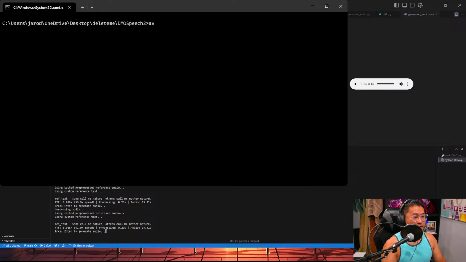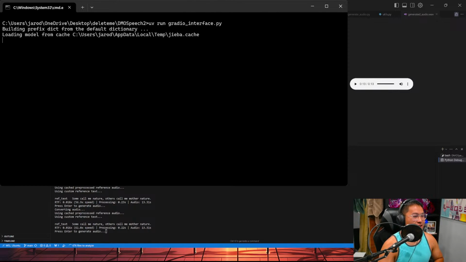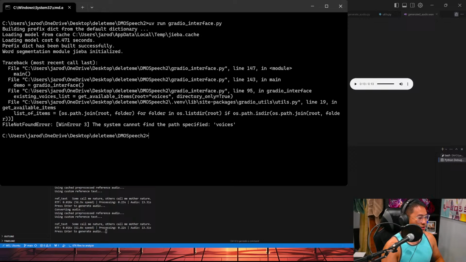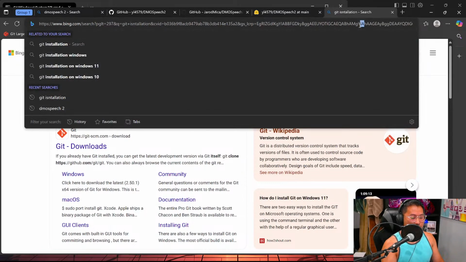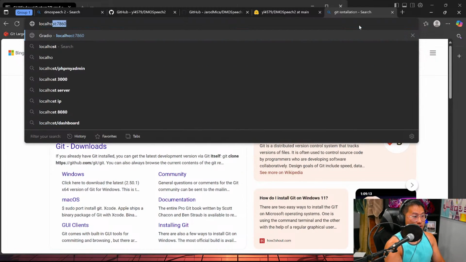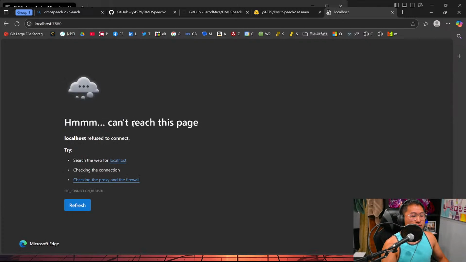Let's say you have the file downloaded. What you can just do is uv run gradio_interface.py, and it's going to launch the Gradio interface on localhost, localhost 7860. Once it's done loading that, we'll hop on over into a browser, go into localhost 7860, and we'll wait for it to finish up.